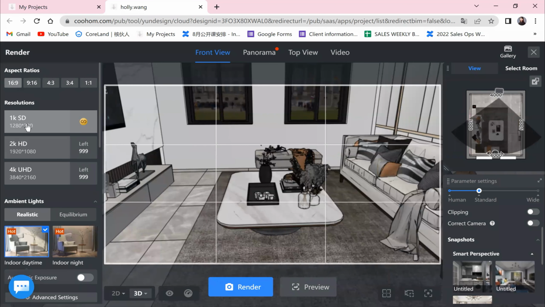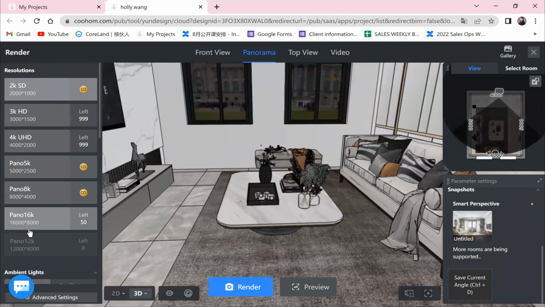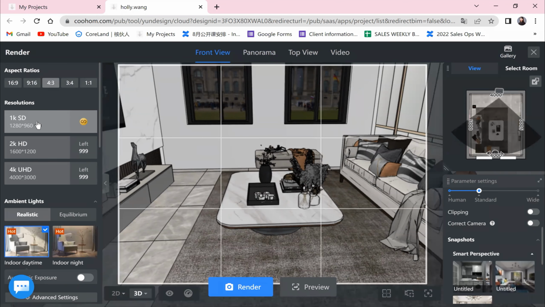And for the resolution, we have 1K, which is a standard one. And also we have higher ones, 2K or 4K. For the panorama, you can even see more options, like the highest will be 16K. That will be very clear, but it will also take more time to render, right? So my suggestion is you always render a 1K first, okay? Render 1K first and check if you like the panorama, if you like the renderings or not.